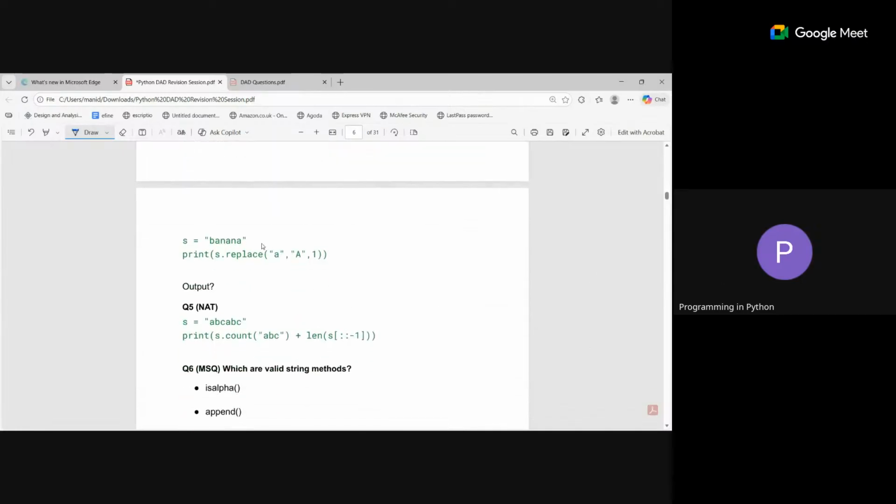Okay, let's do this. So if this is your string and you do this, s dot replace, what are these parameters? What will this print statement do? Replace small a with big A, for every, for first, every one, index one, first a only. This index, right? Yeah.